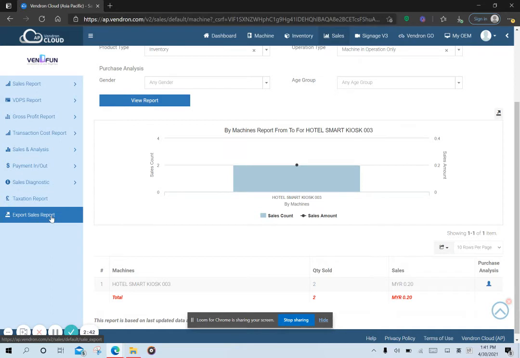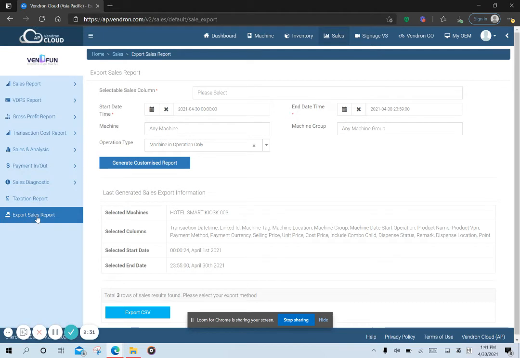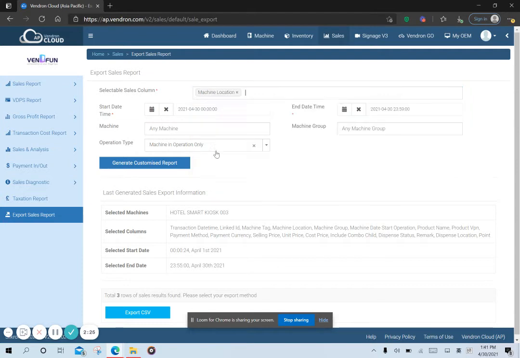Now, how to export the sales report. Scroll down. The last one, you can see Export Sales Report. Just click it, and you can select all, or you can select one by one.